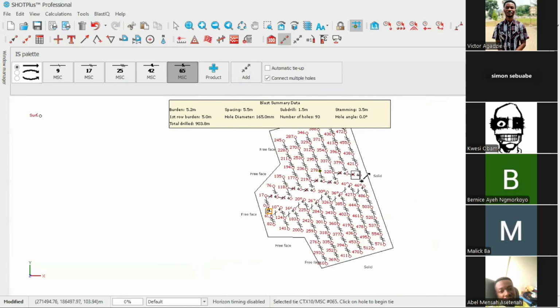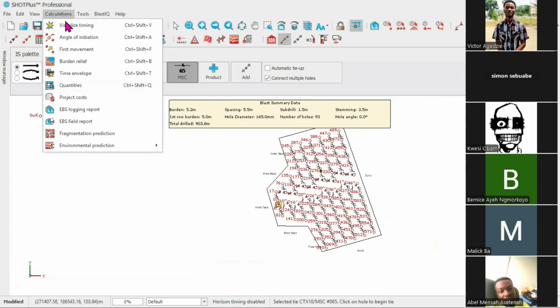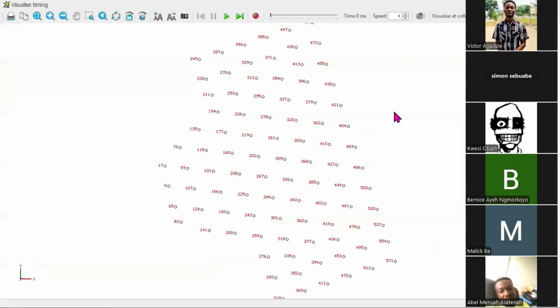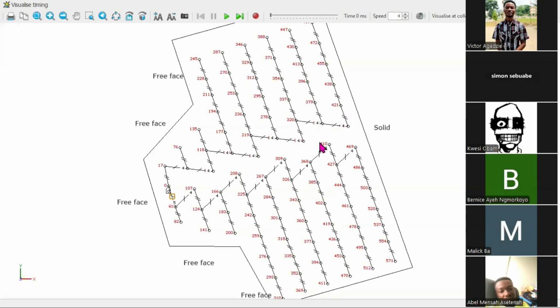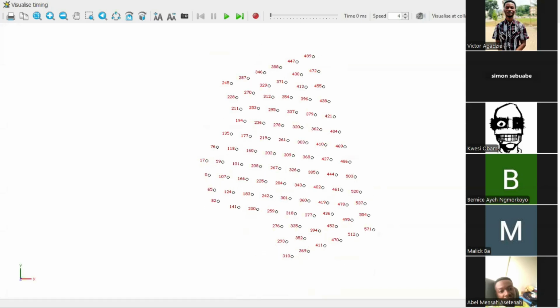the initiation was done. So this is the tie up. This is what we call tie up. After you have done your tie up and you want to show how your blast will go, you come to calculations, then visualize timing. When you click on visualize timing, this is what you see. You see this menu. Okay. Here you can check this one to see your pattern, the tie up on the hole. You can check it so that they will disappear.